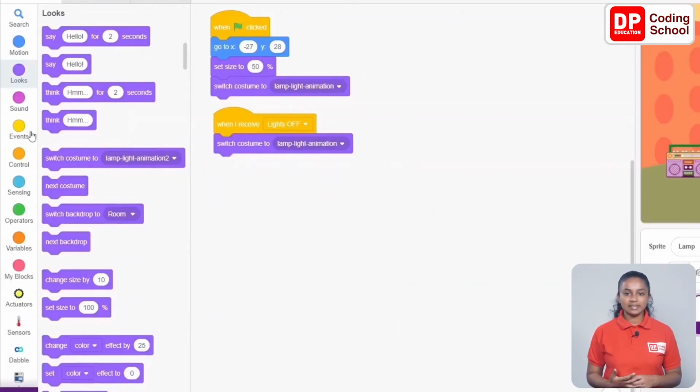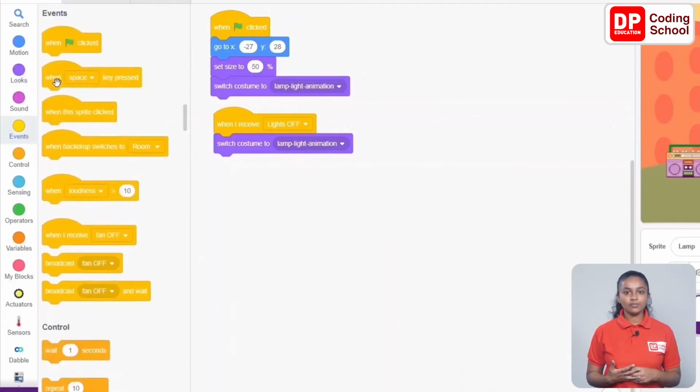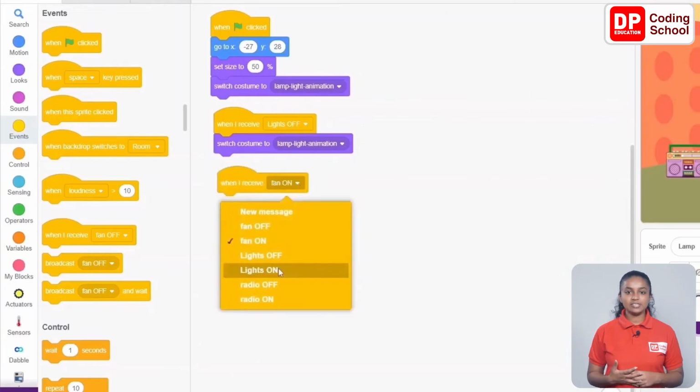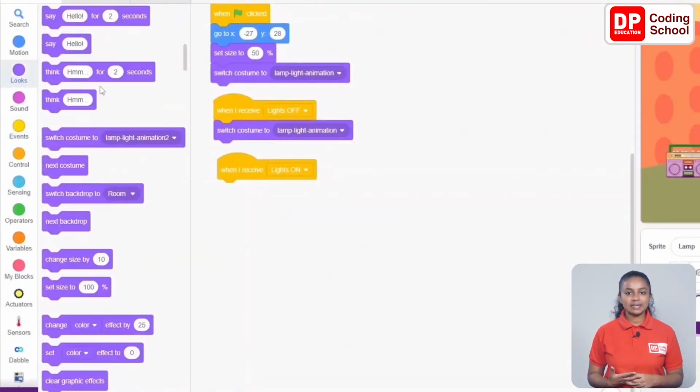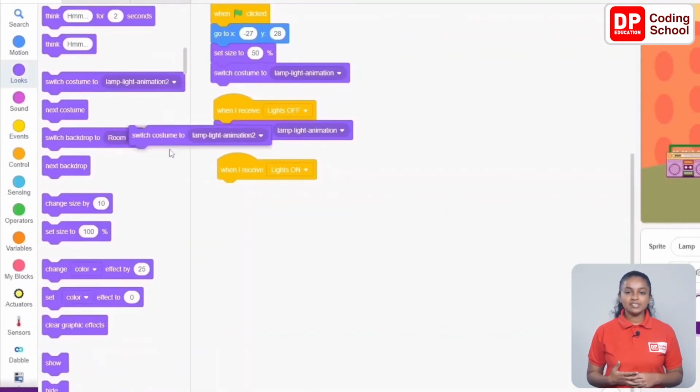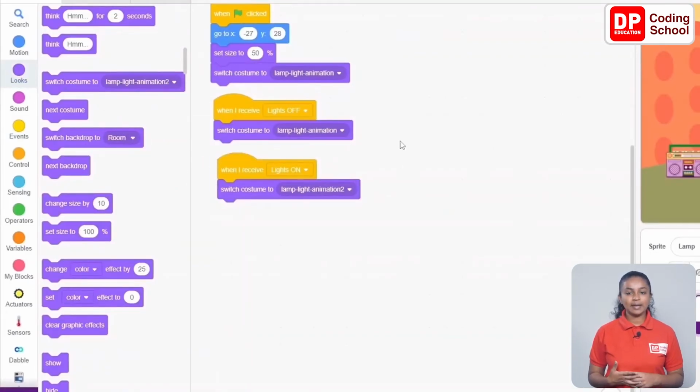Again, similarly, a when I receive code block from events is dragged here. Click on this arrow and select lights on. When the lights are on, the costume needs to change to lamp light animation 2. Let's drag a switch costume to lamp light animation 2 code block from looks here.